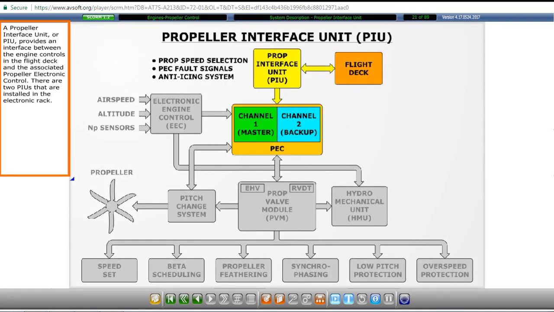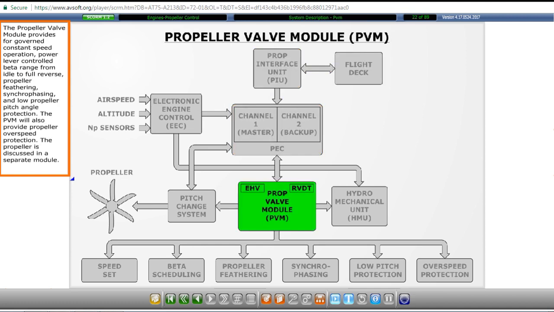A Propeller Interface Unit, or PIU, provides an interface between the engine controls in the flight deck and the associated propeller electronic control. There are two PIUs that are installed in the electronic rack. The propeller valve module provides for governed constant speed operation, power lever control beta range from idle to full reverse, propeller feathering, synchrophasing, and low propeller pitch angle protection. The PVM will also provide propeller overspeed protection. The propeller is discussed in a separate module.